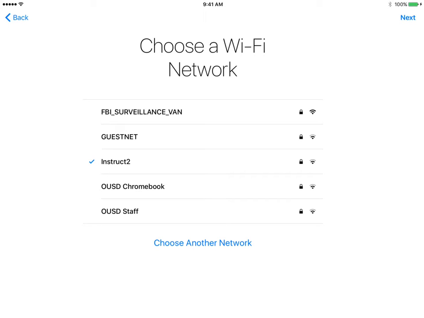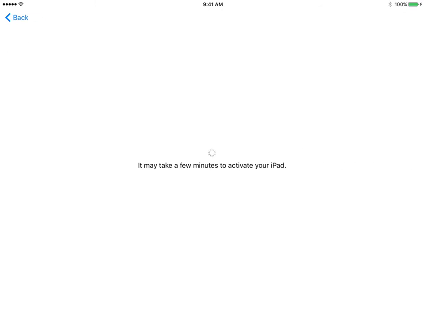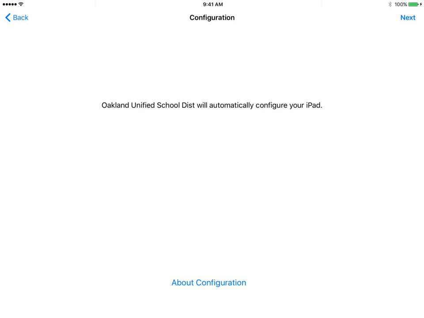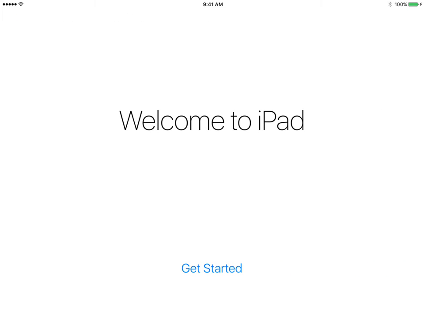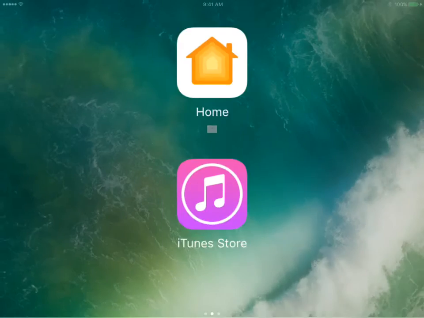So I went ahead and skipped the region and language selection and joined the Wi-Fi. So let's go ahead. We'll activate our iPad and we will get the OUSD MDM configuration screen. We'll be installing the configuration and that is the setup experience for the student iPads.